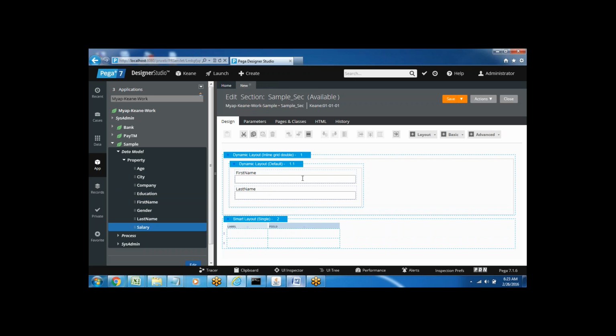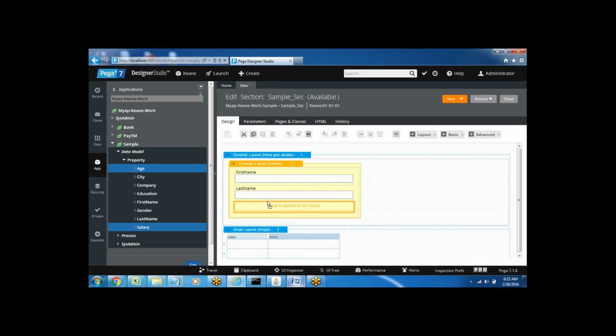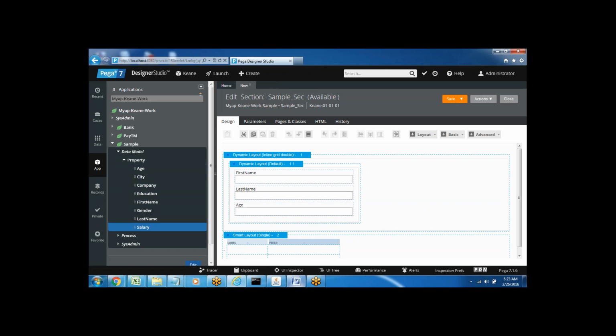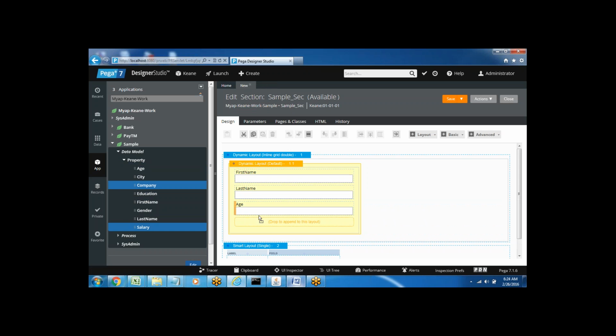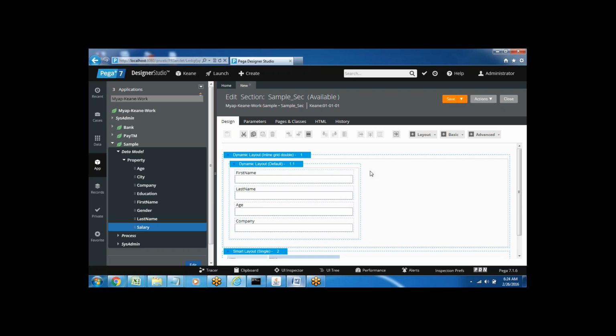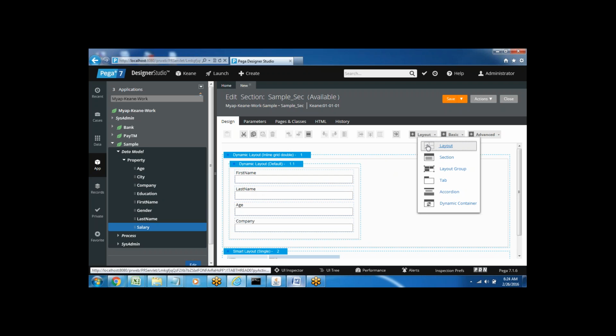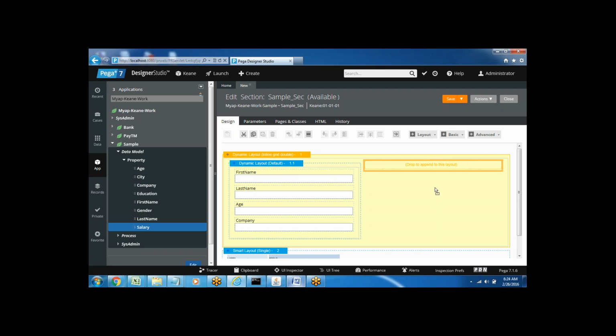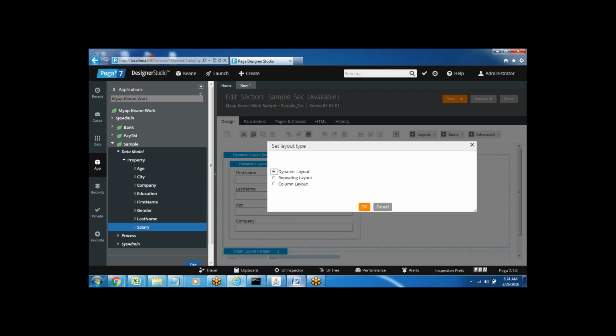Like this, according to our requirement we have to design these layouts in a section, according to how we want to design the form and what type of template we want to give. Accordingly we have to add the properties. Suppose you want to add all the properties on the right side also, we can include, again we have to include a dynamic layout in the second grid, on the right side.